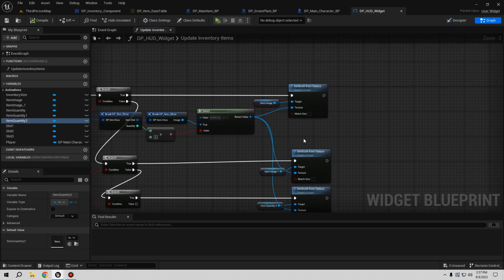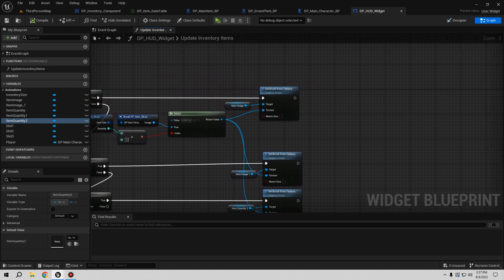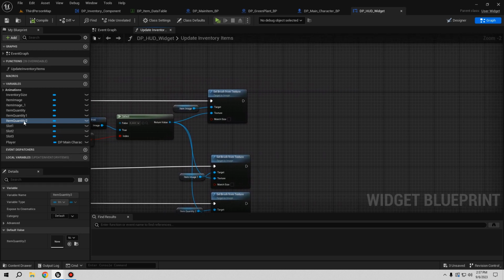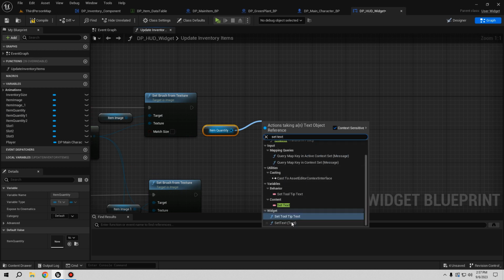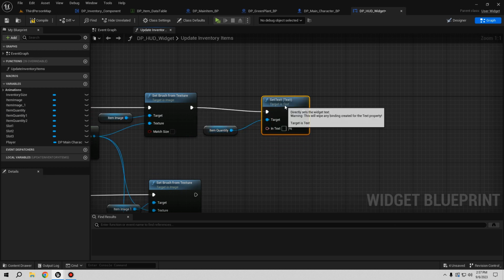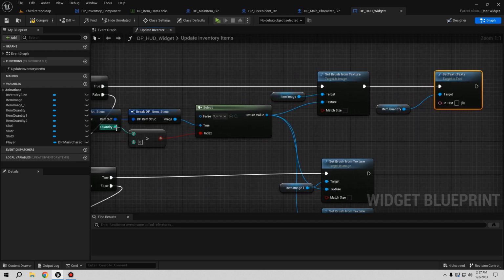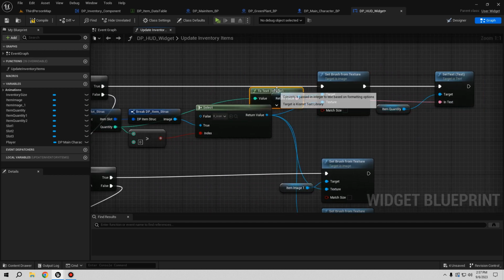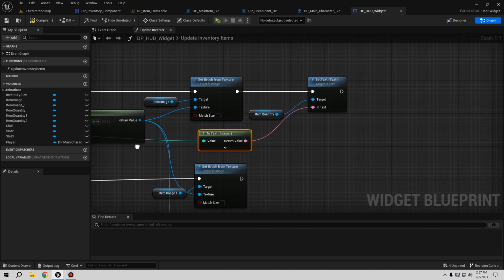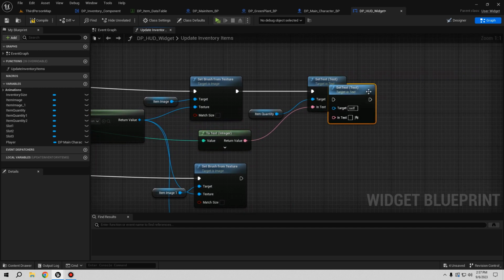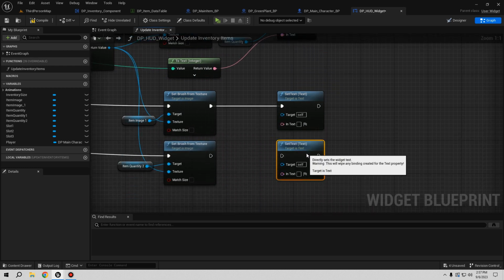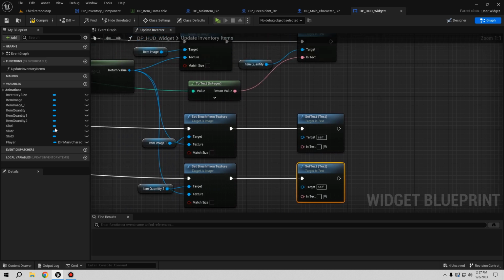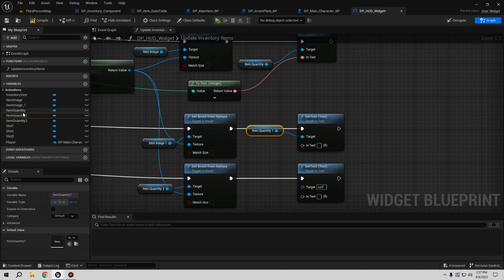So here, let's do the system again. We want to get their item quantity. So first, set text to text. It's going to be this one, and the number you want is this quantity. And you can do this twice. We're going to need it for this one and for this one. So now the item quantity is 1, the item quantity is 2.